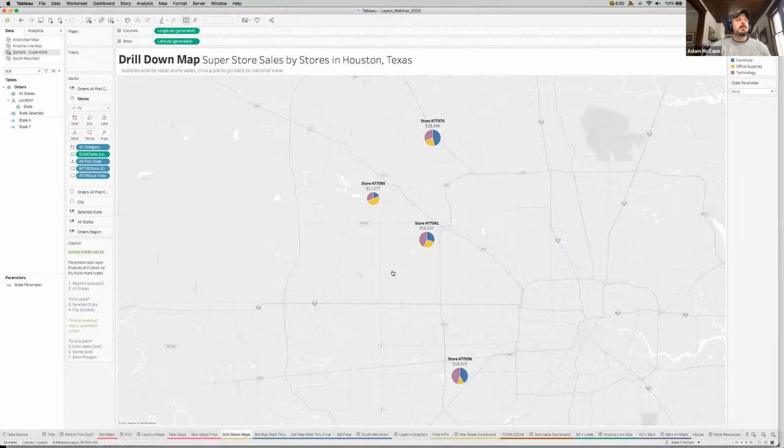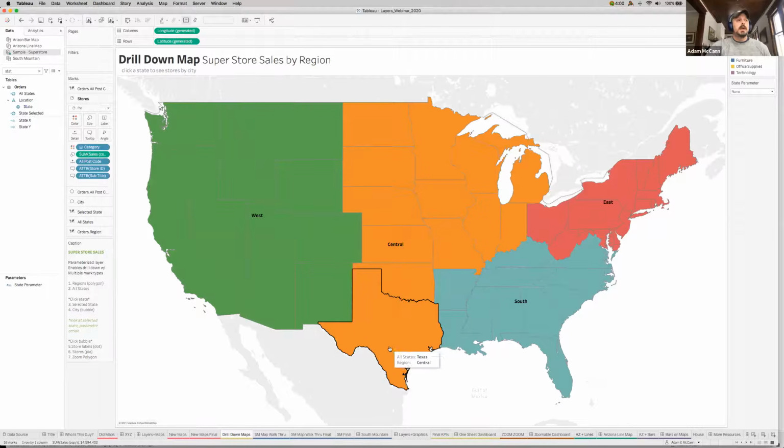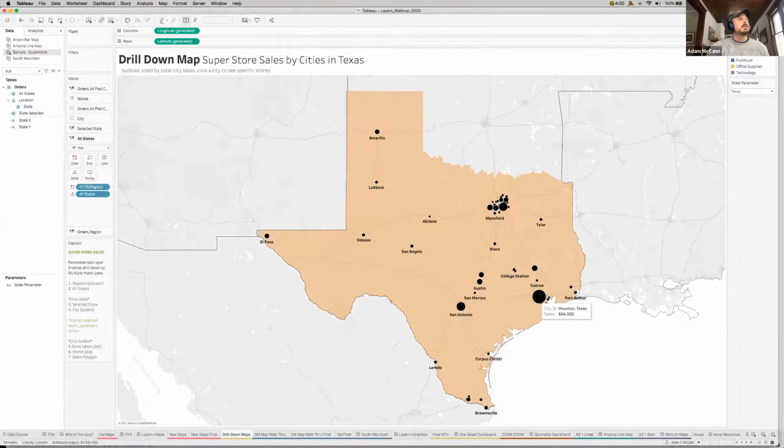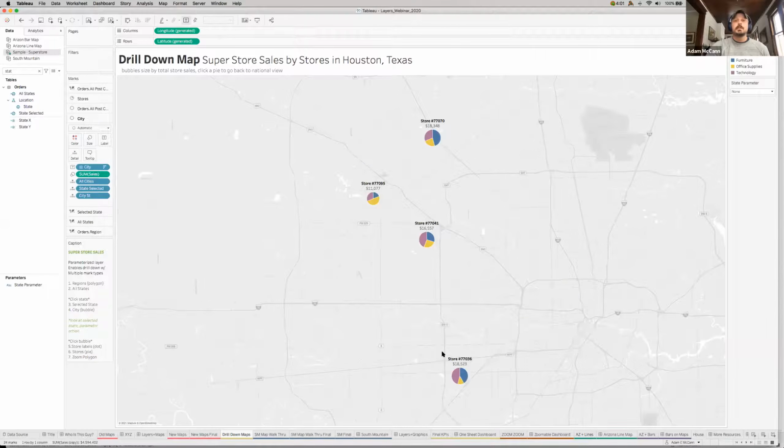So now I have 3 layers, a national view down to a state view, down to a city view, down to a store view. So I have specific stores, and at each layer, polygon, dot map, pie map, we have different mark types. And all this is possible because you have parameterized your layers, and whether those layers are visible to your user is based on parameter selections.